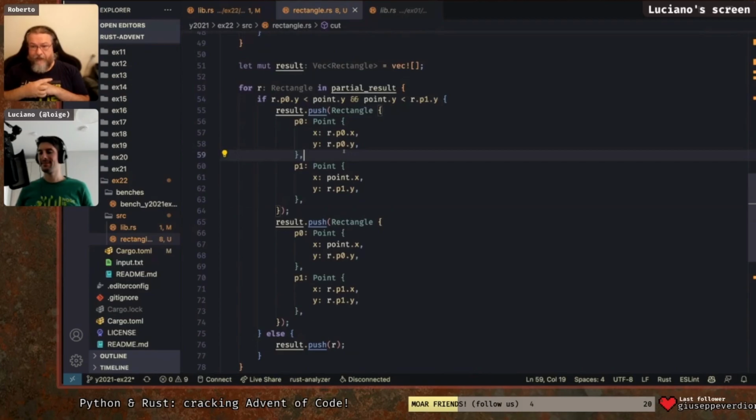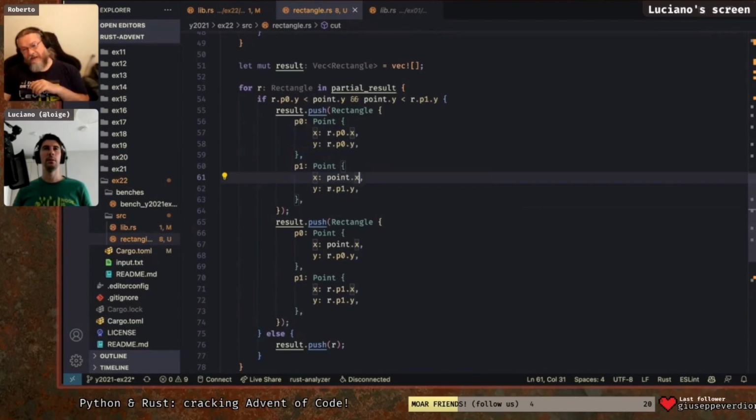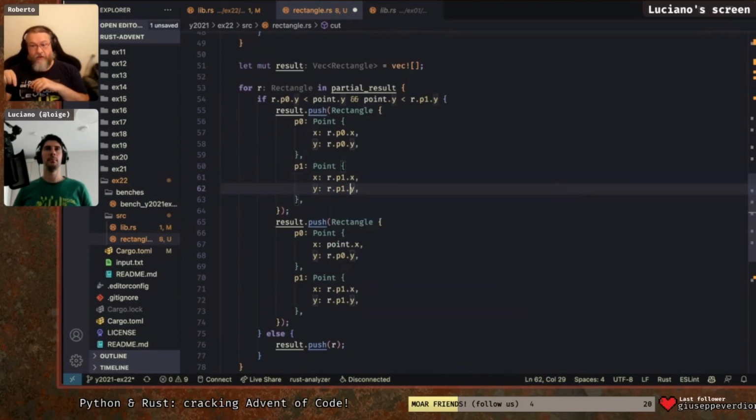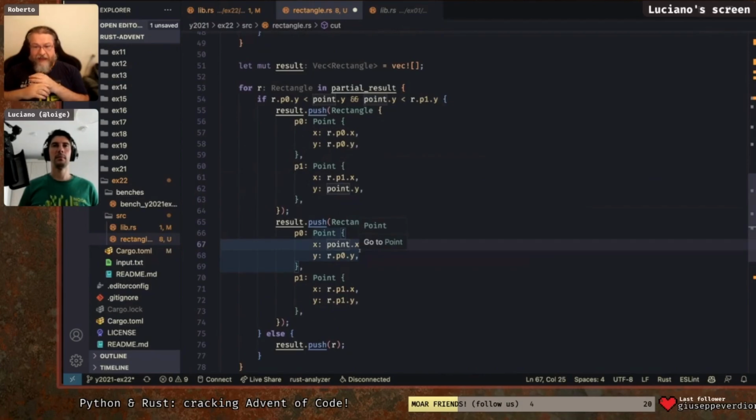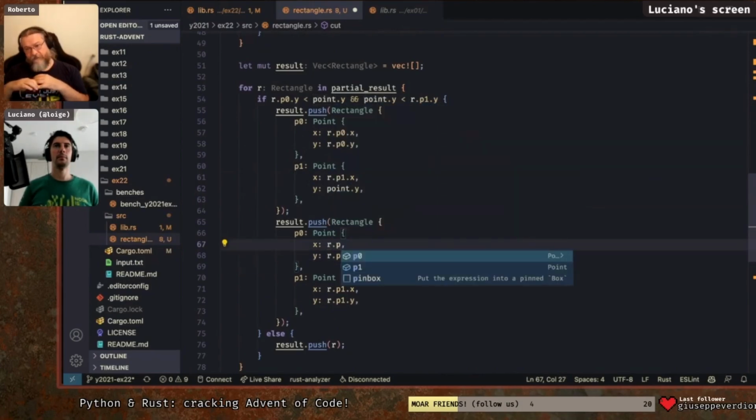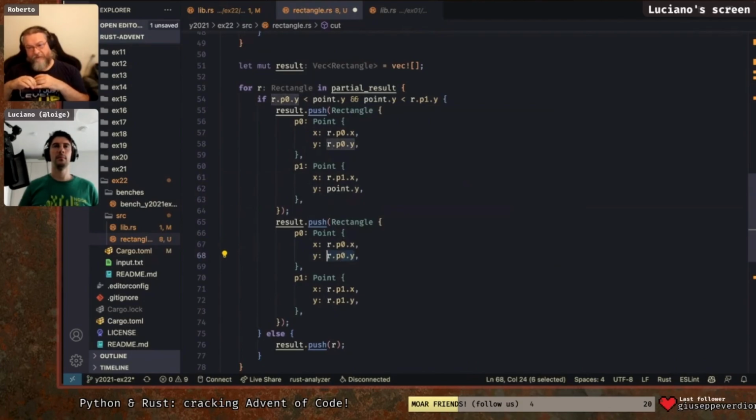Okay, line 61. Going to line 61. All of this is correct. Oh, here we need to switch them, right? RP1X on the top, and on the bottom point Y. Yeah, if by switch you meant this, yes. Because now we are looking vertically, right? Yeah. And in 67, you have to say RP0X, and then you have to say point Y, because we are going in vertical slices.